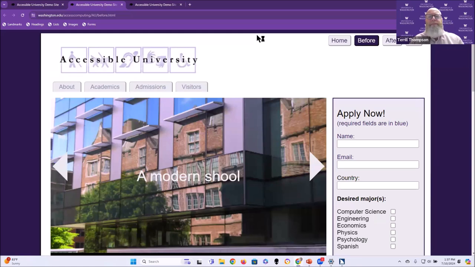JAWS: Accessible University Demo Site - Inaccessible Version - Google Chrome.